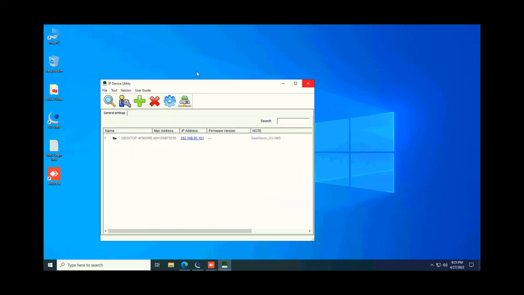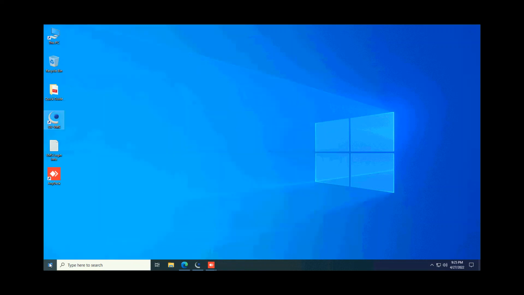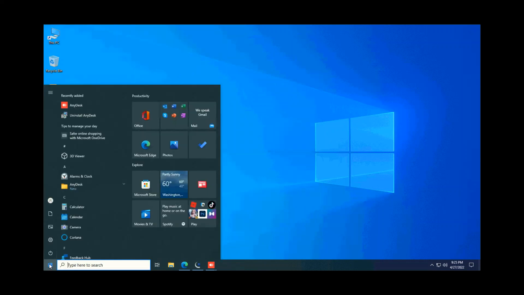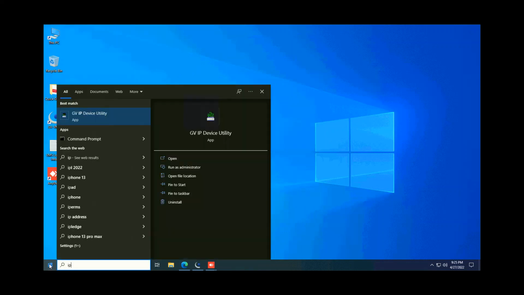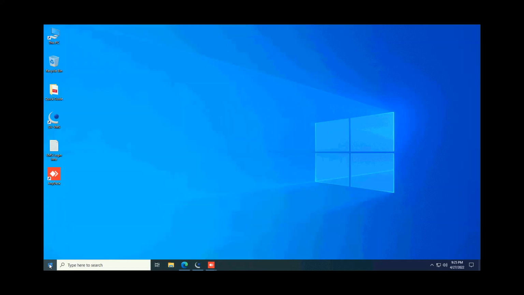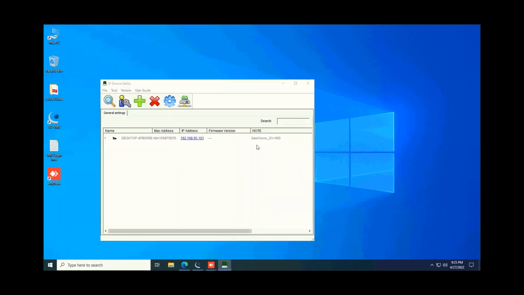Now, the next step would be to find the GeoVision IP device utility. If it's not already up on the screen, you can just go to the Start menu and start typing it in. Just type in IP device and you'll see it there in the results list. So I'm just going to go ahead and open that up.